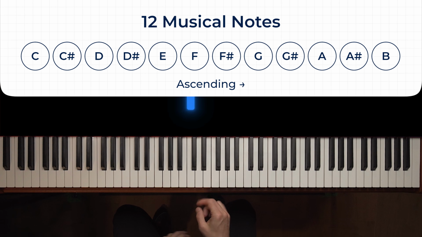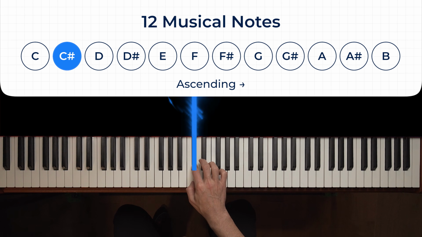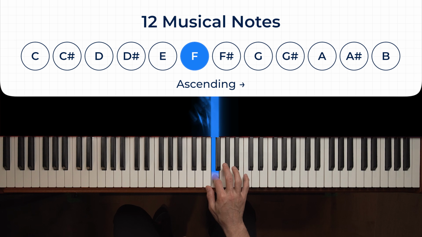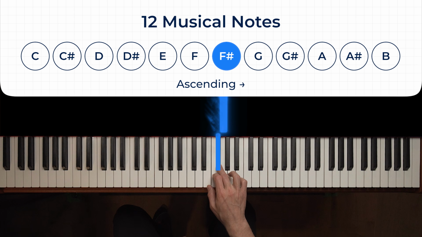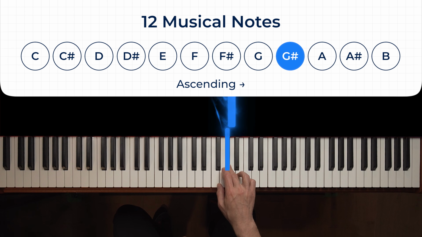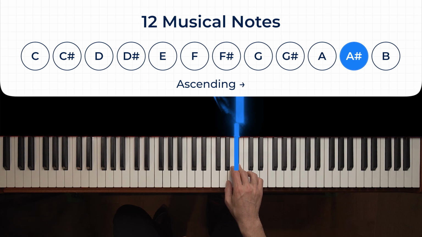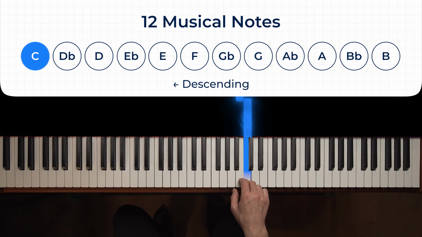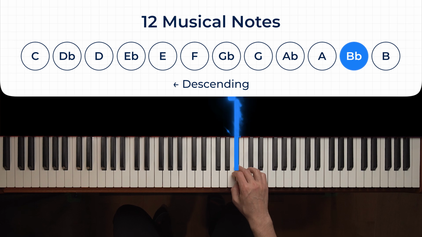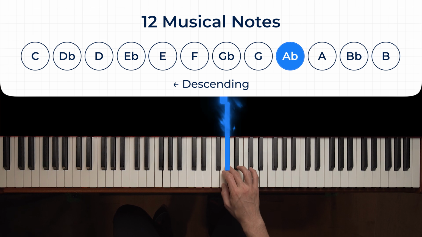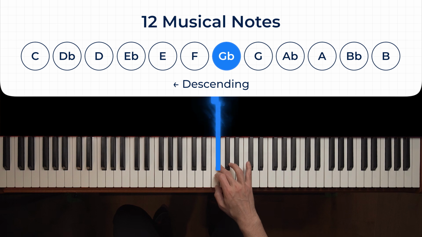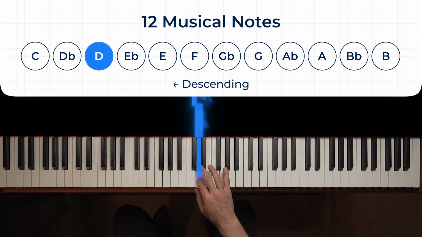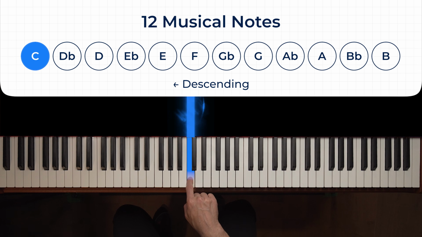So let's check this out. C, C sharp, D, D sharp, E, F, F sharp, G, G sharp, A, A sharp, B, and C. Again, going down, descending, C, B, B flat, A, A flat, G, G flat, F, E, E flat, D, D flat, and C again.